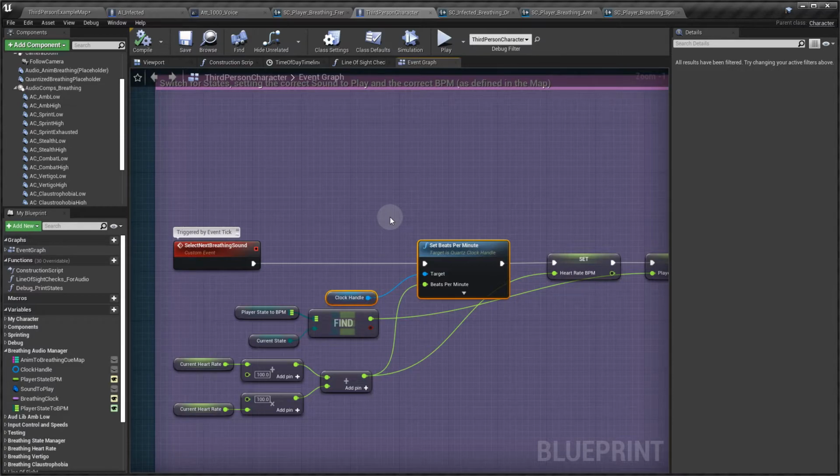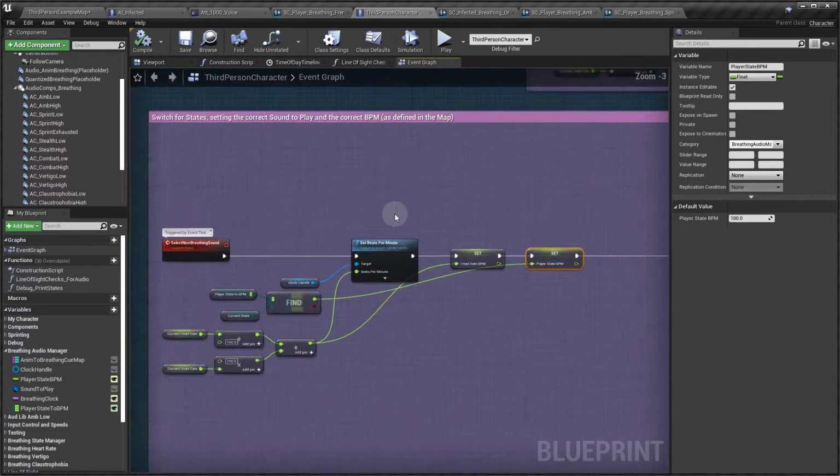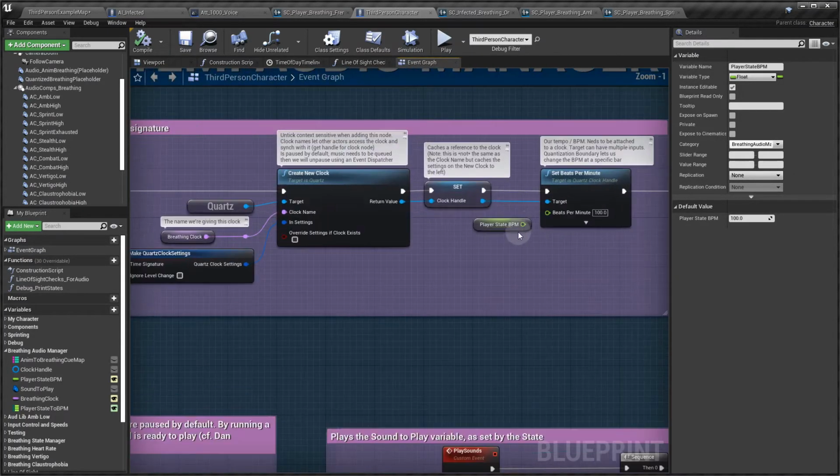If they're idle, breathing will be relatively slow, BPM and heart rate will be low. If they're running, breathing will be fast, BPM and heart rate will be high. So here we have that same calculation that we talked about earlier, and we are plugging that into the beats per minute. And here we have another reference which has been plugged into a player state BPM, the same one that we had detached from the first beats per minute node up here.